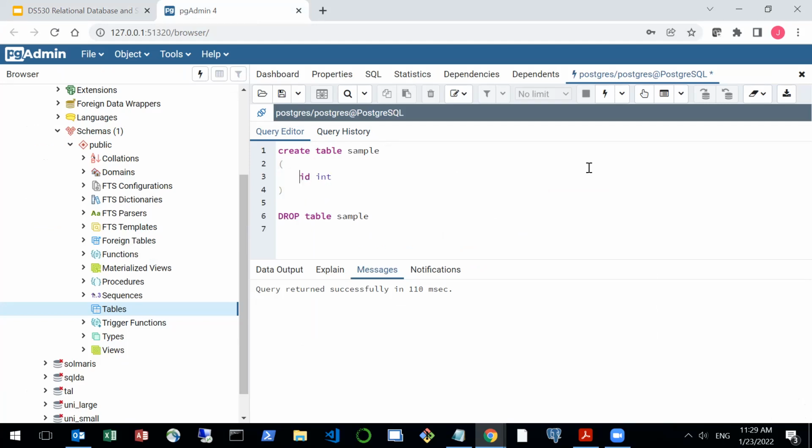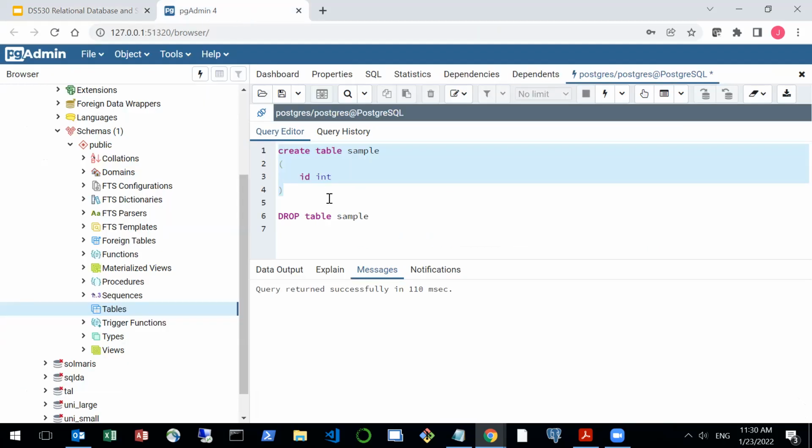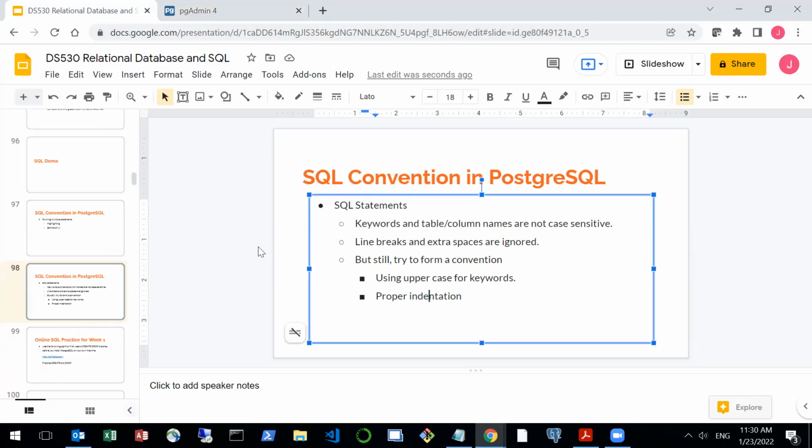You can break this up like this, and add some indentation. It's not going to impact what this create statement means. So line breaks and extra spaces are ignored. But try to form a convention. Use proper uppercase or lowercase, whatever your preference is, and use proper indentation. For example, I put an indentation here. I can put an indentation here as well, or I do not need to have any indentation. All these are possible, but if you want your code to look better, it's better to apply proper indentation and convention. Okay, so much for Postgres and how to run this.